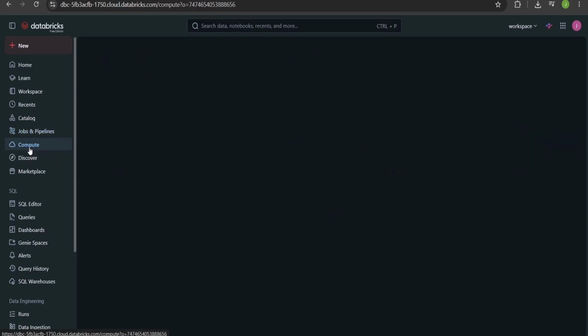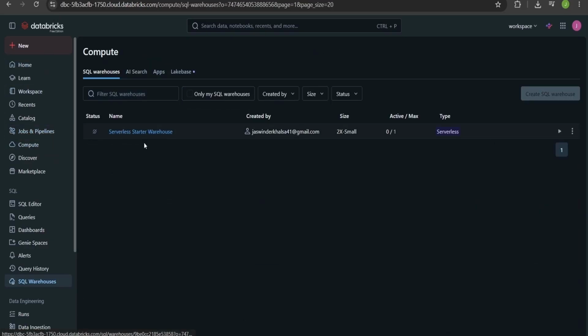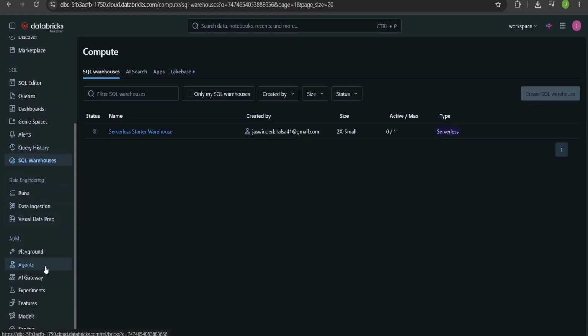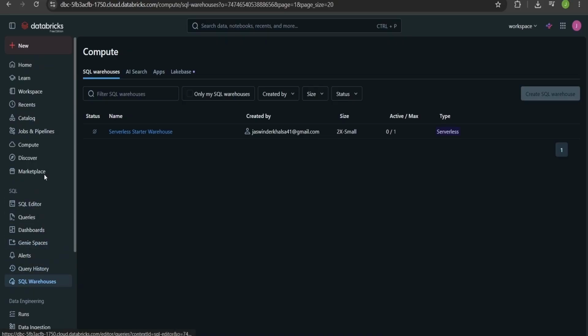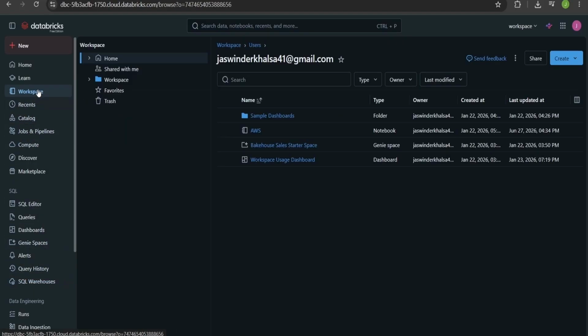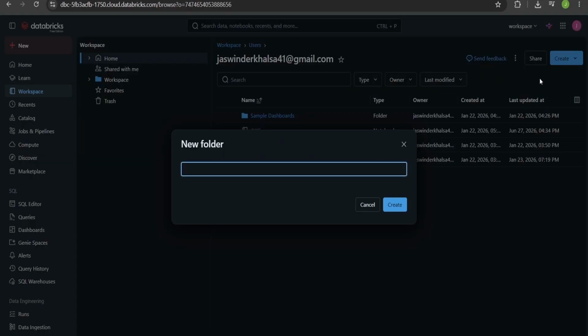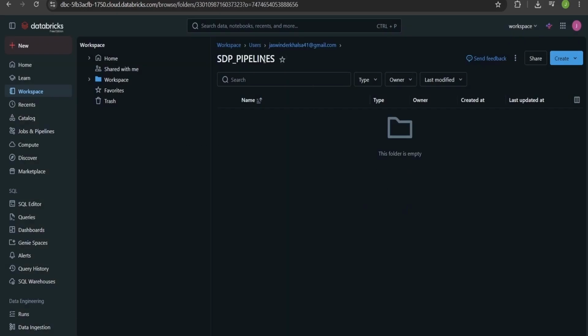And then obviously in the free edition, the compute will be serverless. That's okay. And then we have marketplace and a couple of other options, right? So it's a lot. Now let's first go to workspace and create a folder. That's the best practice. The folder name I will give as SDP Pipelines. I will click on create. Perfect, my folder is created.